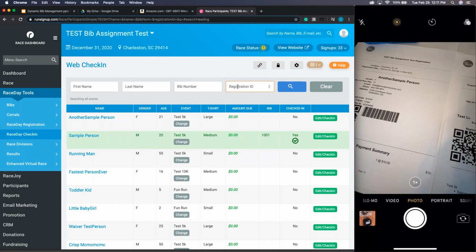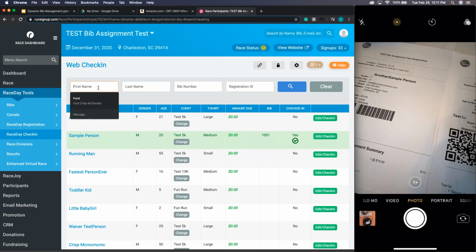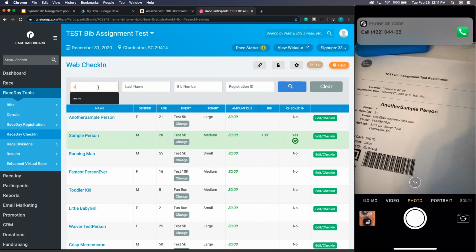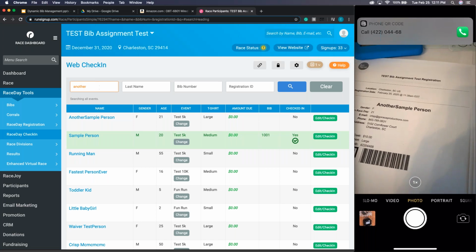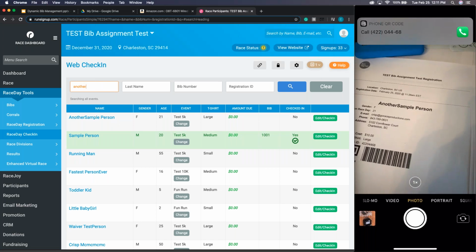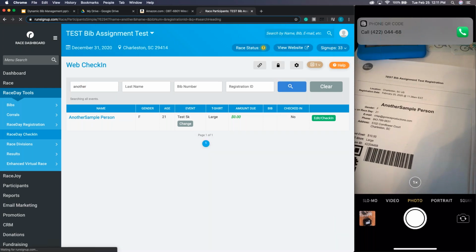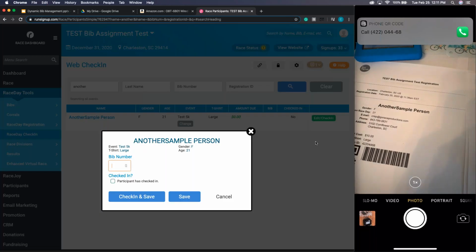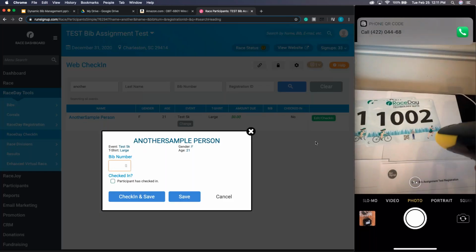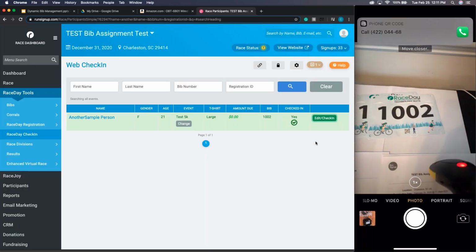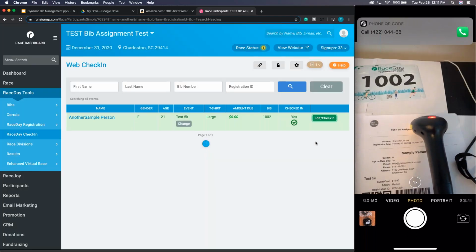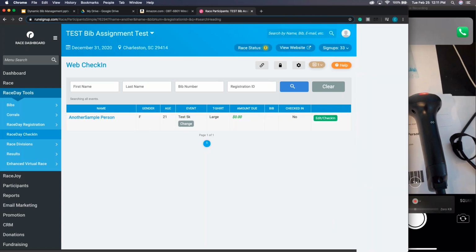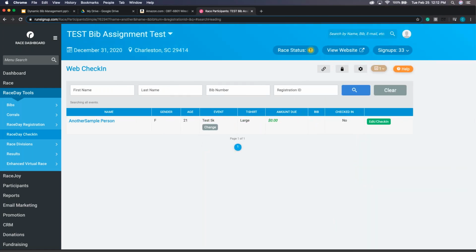you can still go into the reg ID or first name and last name, and we're looking at another sample person, and we can search for this, and see they populate up. We go to edit check-in, and so all we have to do on bib number 1002, scans, checks in. So again, that is as simple as that in terms of how to check in both of these people two different ways with barcode scanners using WebCheckin.